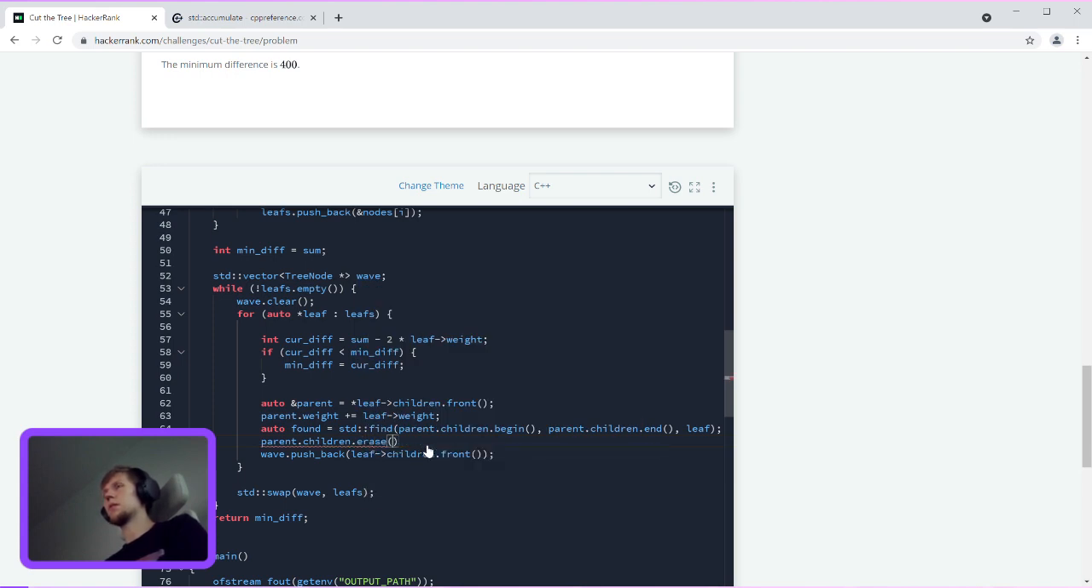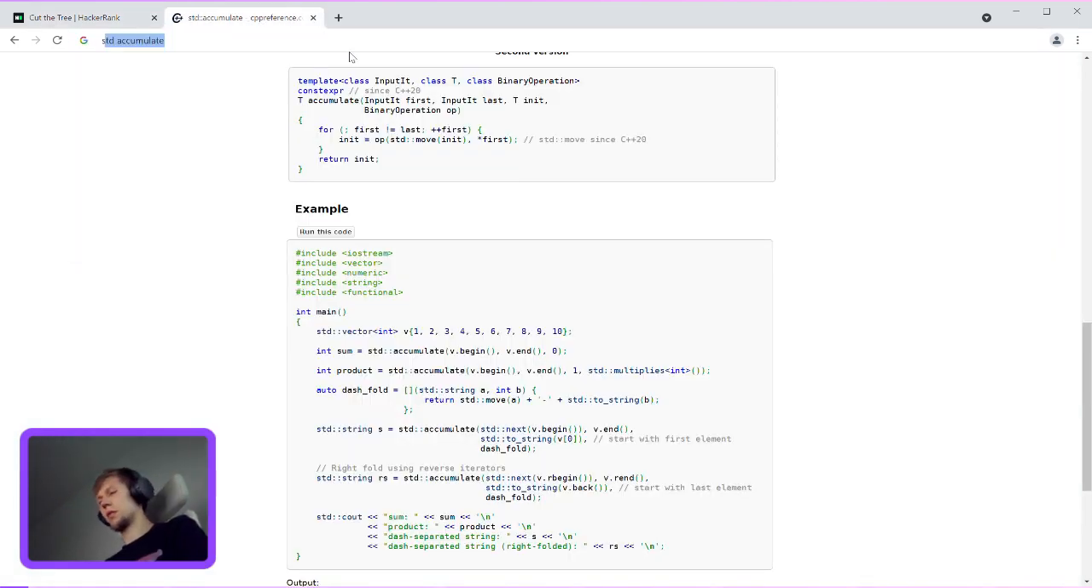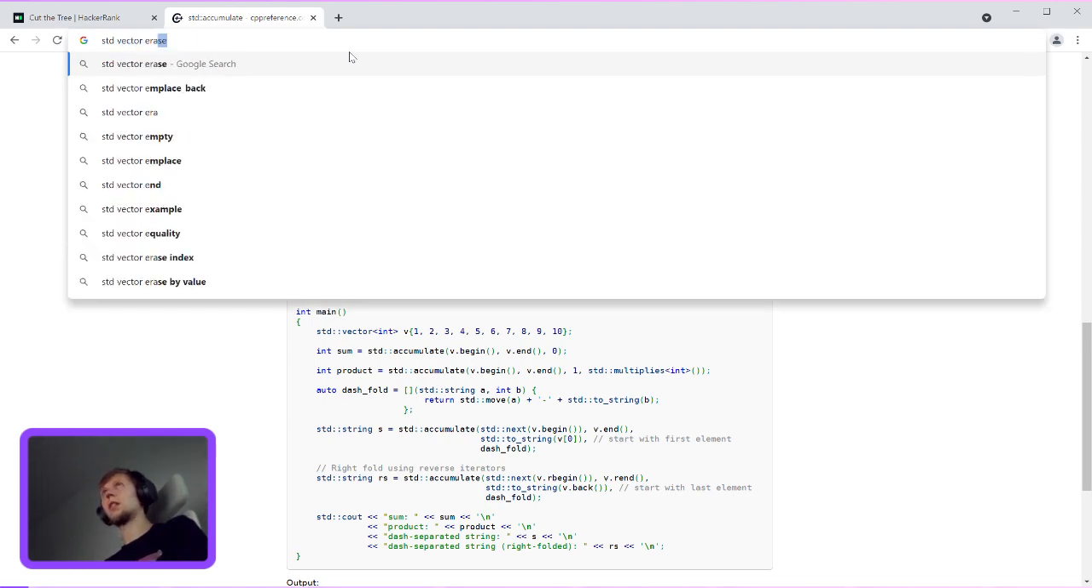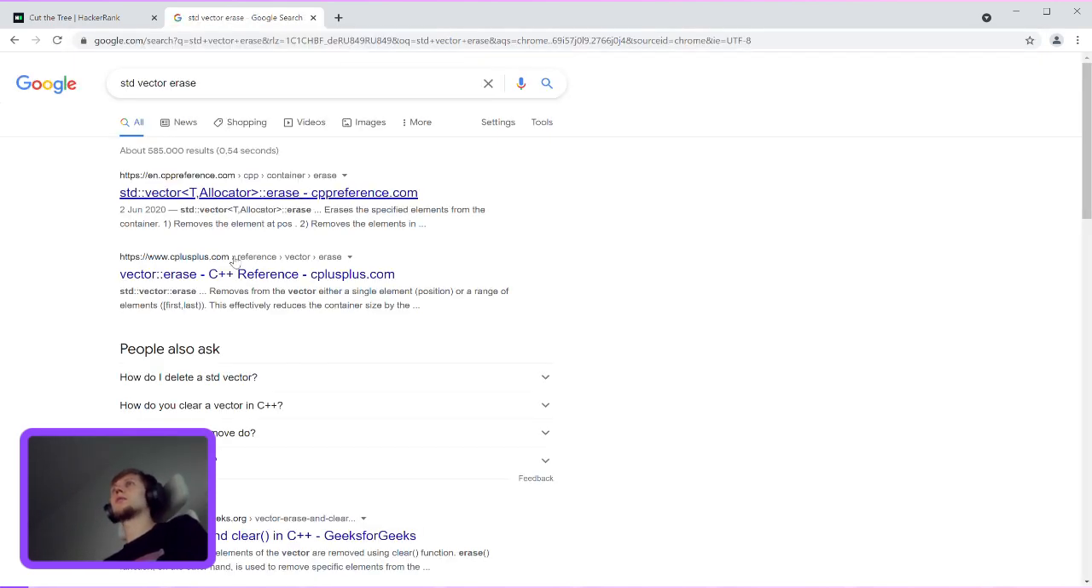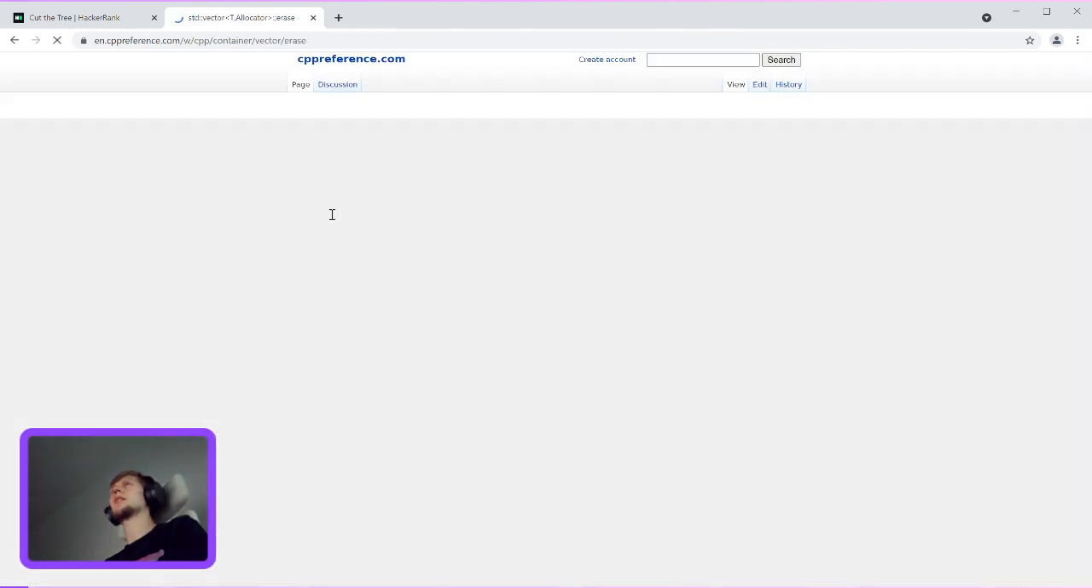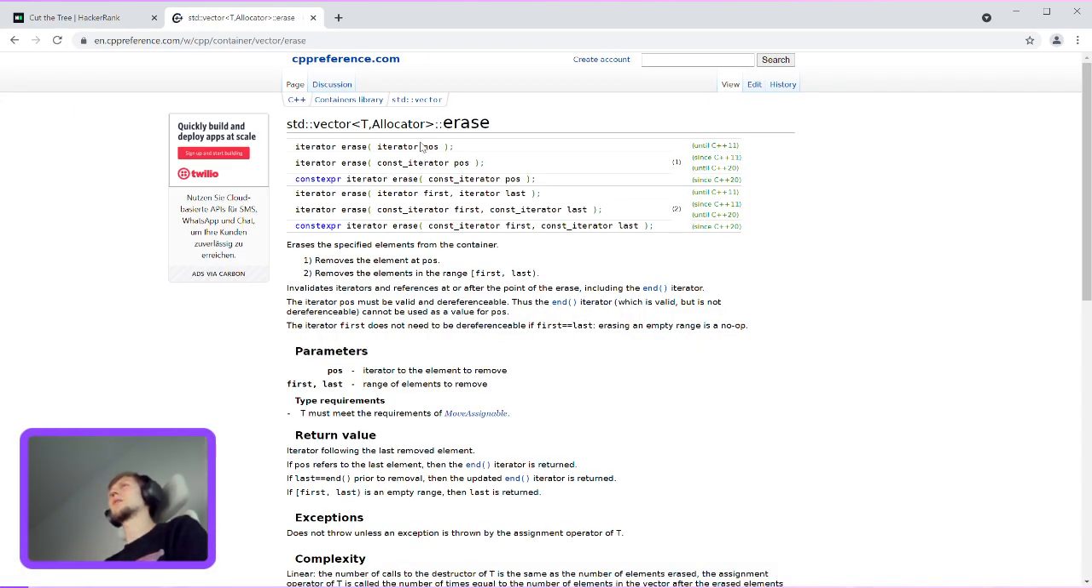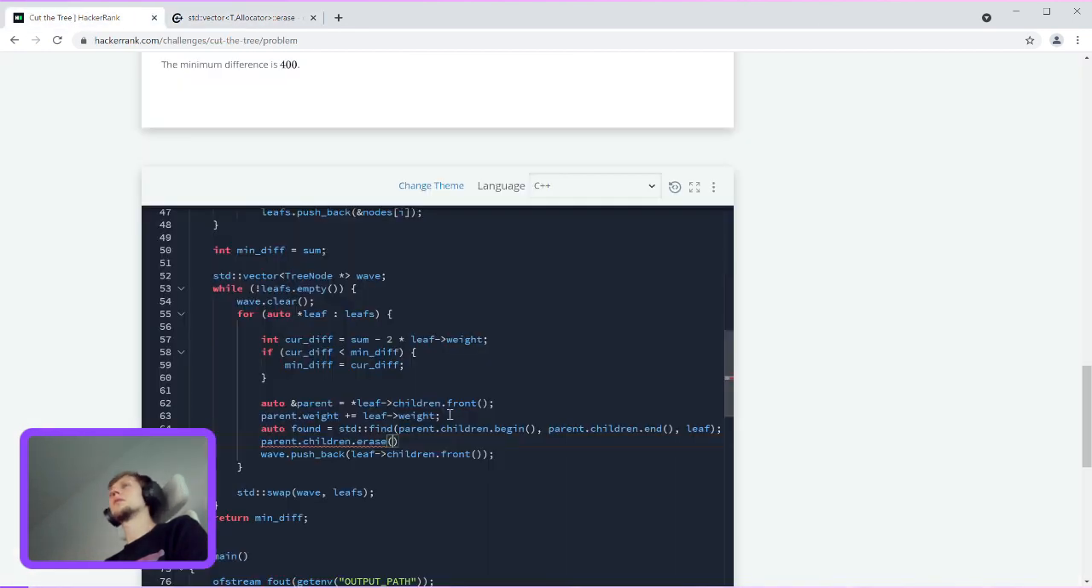Erase. Will they give me a signature? Okay. I don't remember if it erases exactly by iterator. I guess it can erase by iterator. Yeah. So that's exactly what I need.